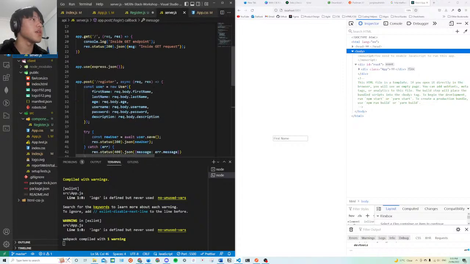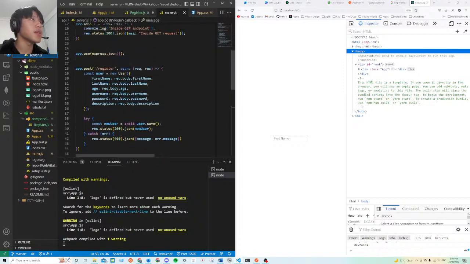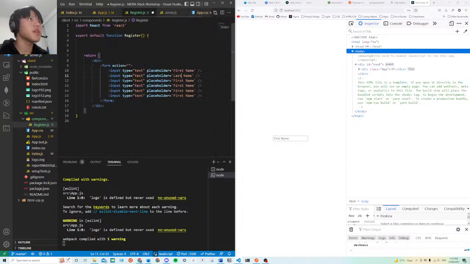So what do we have here? We had first name, last name, age, username, password, and description. So we're gonna have last name, and then we're gonna put age here. I mean not age, number here, because when we're giving an age, it's not going to be text.